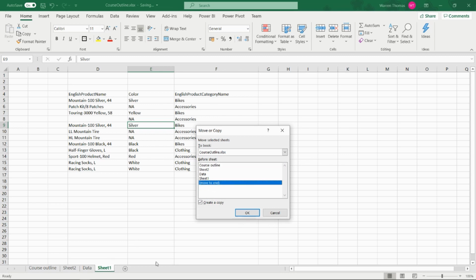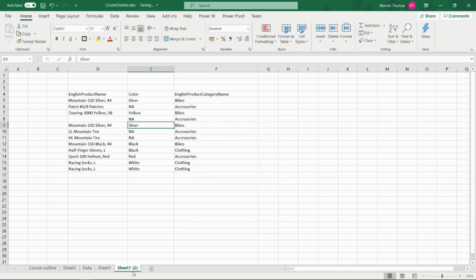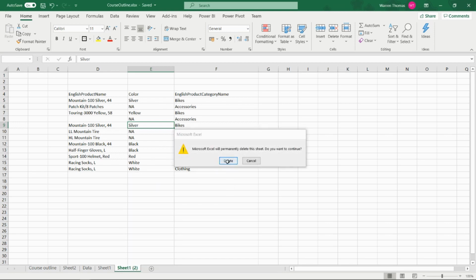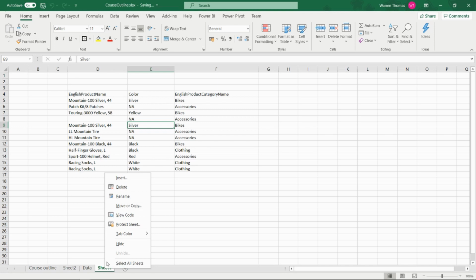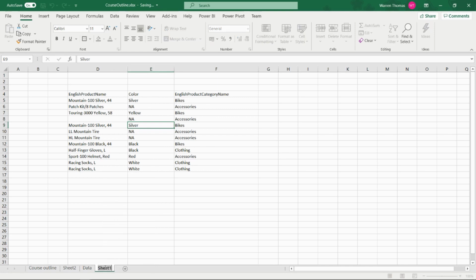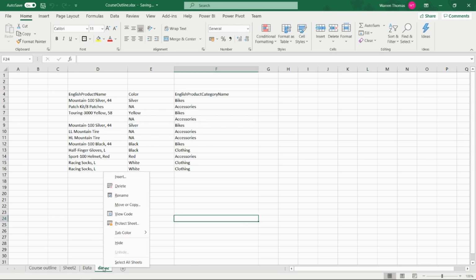So we're making a copy of sheet 1. We go OK. There you can see sheet 1 (2), because it's a second copy. And if you wanted to delete that, you could right click on the sheet and delete. And that would delete the sheet. You can rename it. You might not want it to be called sheet 1. You might want it to be called data, for instance, data 2. You can do that too.